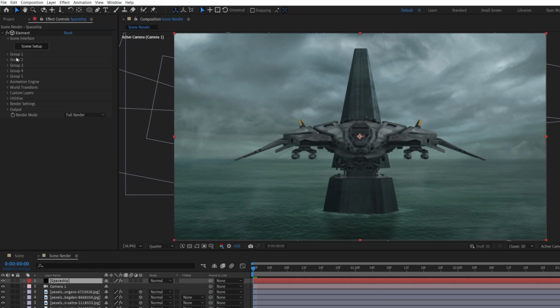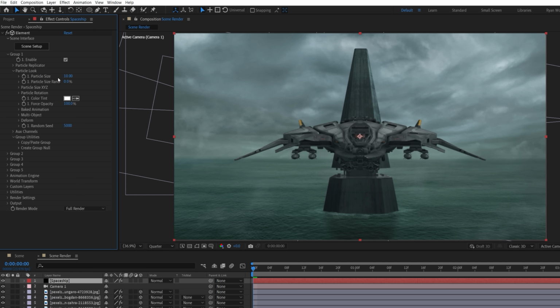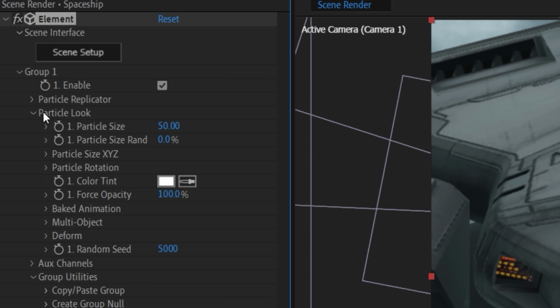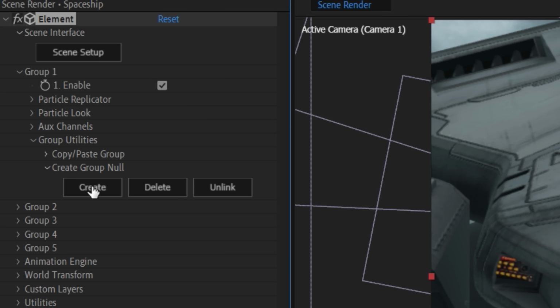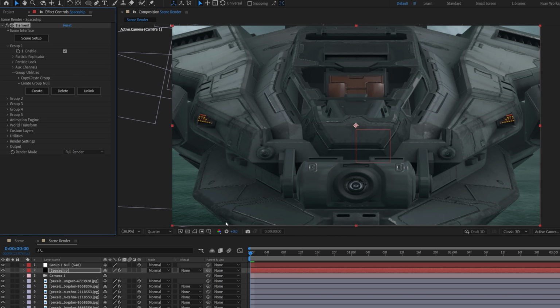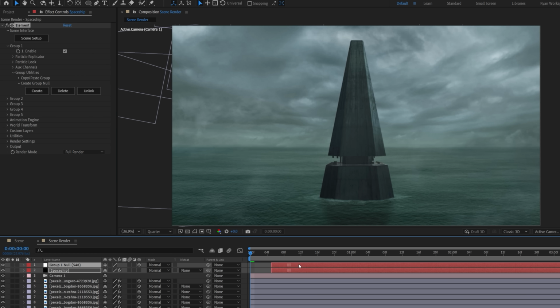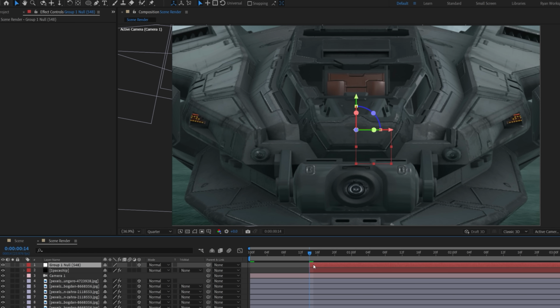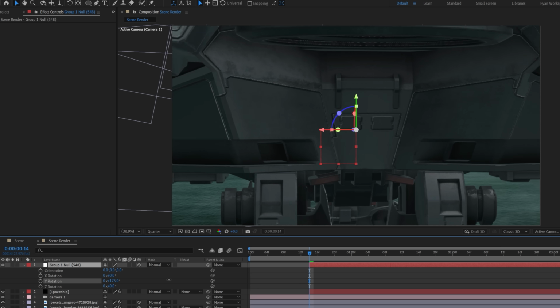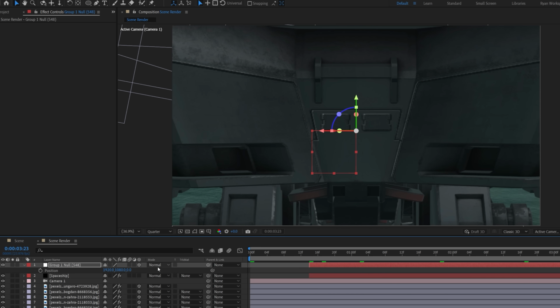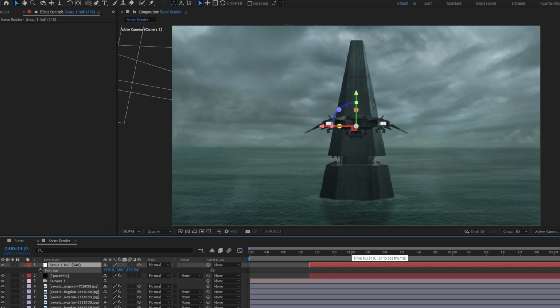Back in After Effects, under the Group 1 Particle Look dropdown, we'll increase the size and create a group null. We can then use this null to animate the ship. First, we'll move these layers to start about a second into the shot, then rotate the null to face away from camera. Move to the end of the timeline and change the null position to place the ship in its final position near the tower and set a keyframe.